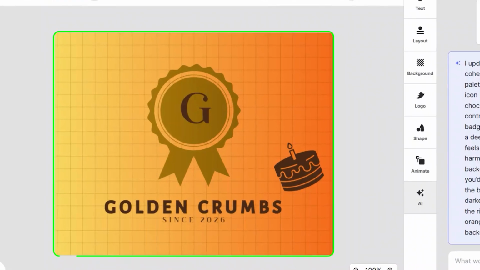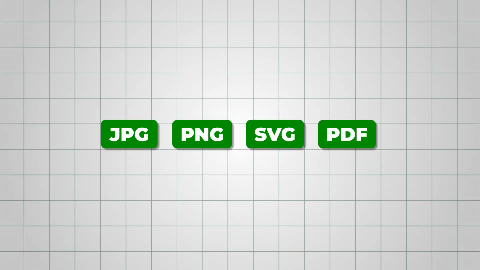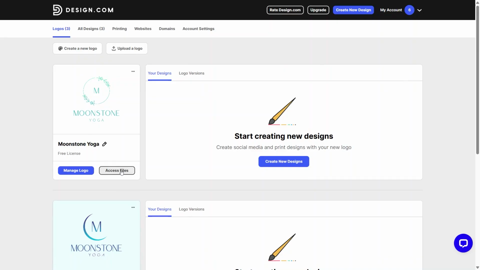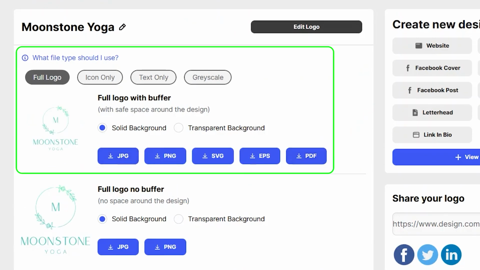Once you're happy with your logo, you can download it in JPG, PNG, SVG, and PDF formats. You'll also find icon-only, text-only, and grayscale versions, each available in different file formats.